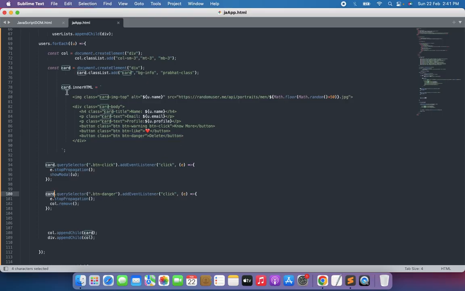I'm just saying here card dot query selector, select this delete button danger. Inside this card I'm doing card dot query selector, this button danger. I'm going to select this button with the class btn danger, and I'm attaching the add event listener, and the event is click.